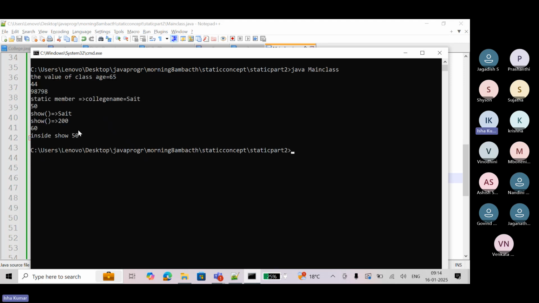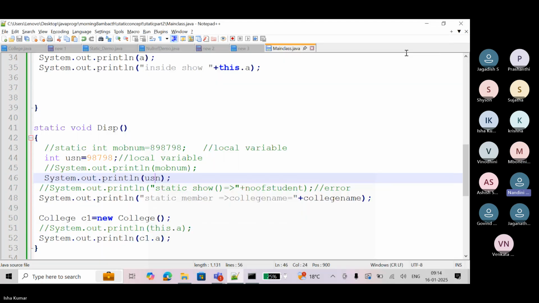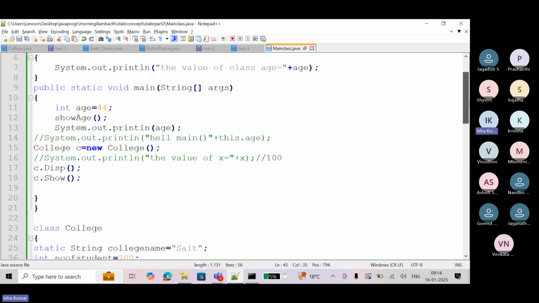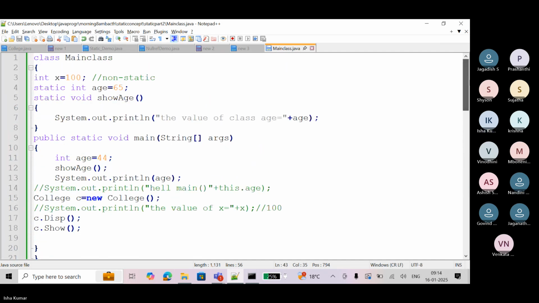Any doubt in this? Yeah. So previously, I noticed there was one static variable we had defined in the main method. This is your main method.